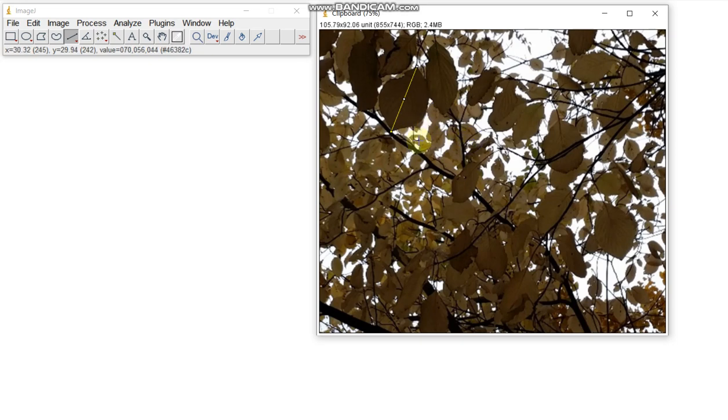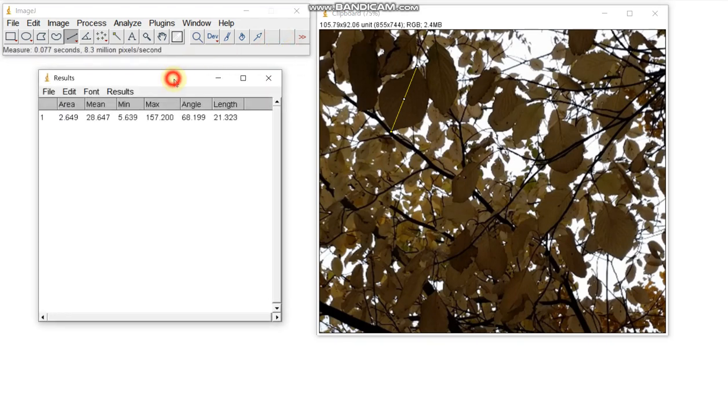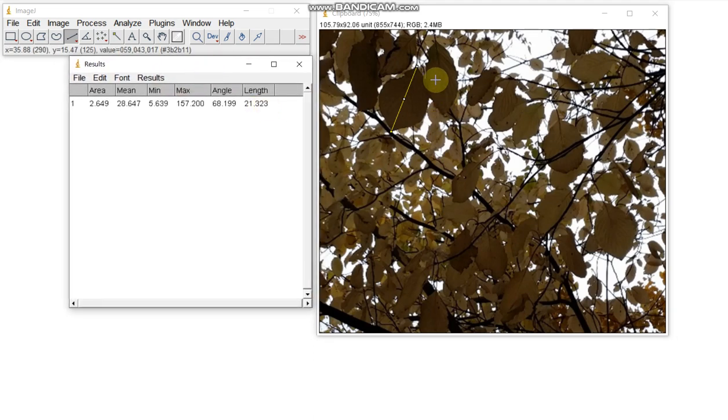We want to know the length of the leaf and the angle from here to here. Then Control M. We're done. The length will be 21.3 centimeter and the angle is 68 degree. Thank you.